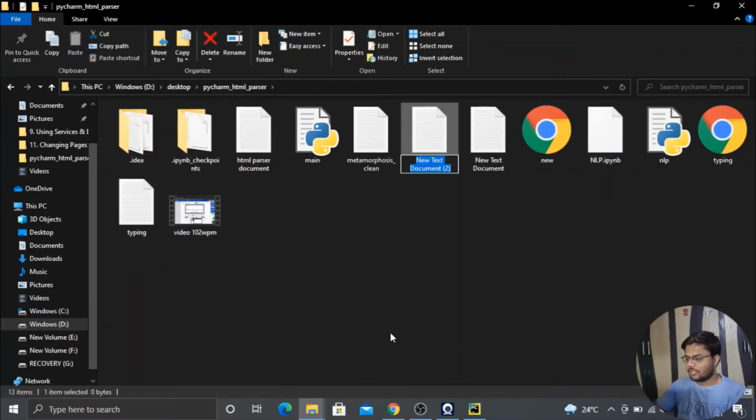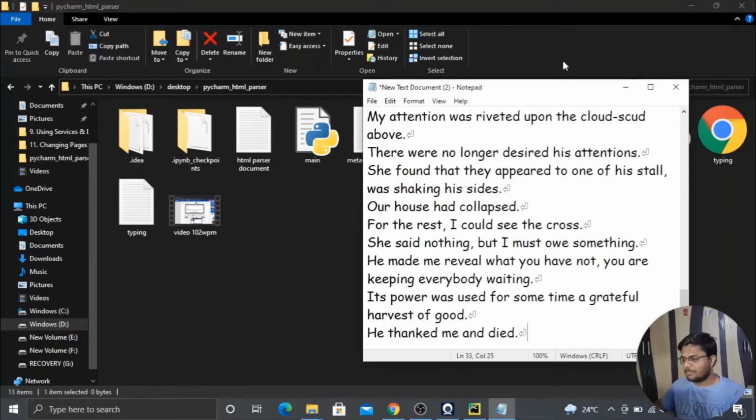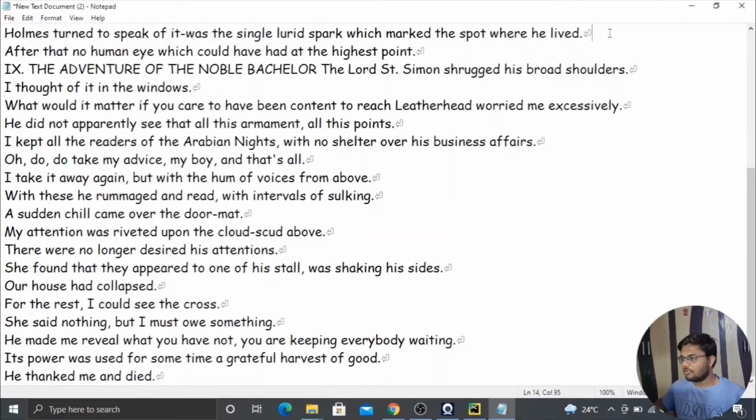Let me open this and paste that paragraph over here. After pasting that paragraph, you have to remove these enter signs. So we will remove them slowly from all the paragraphs. Wherever you see this enter sign, you have to remove it.